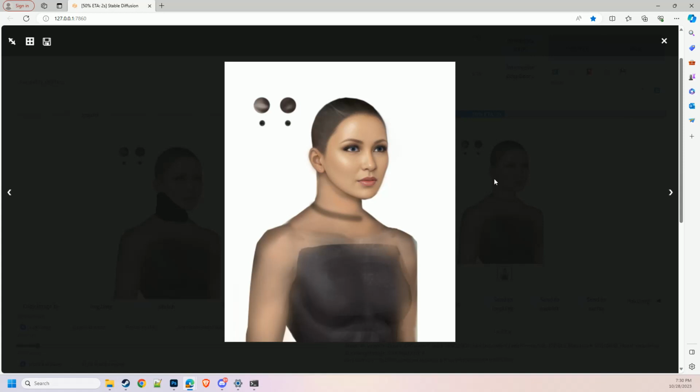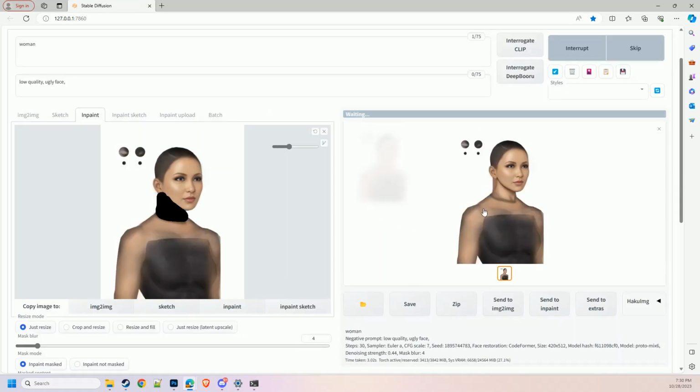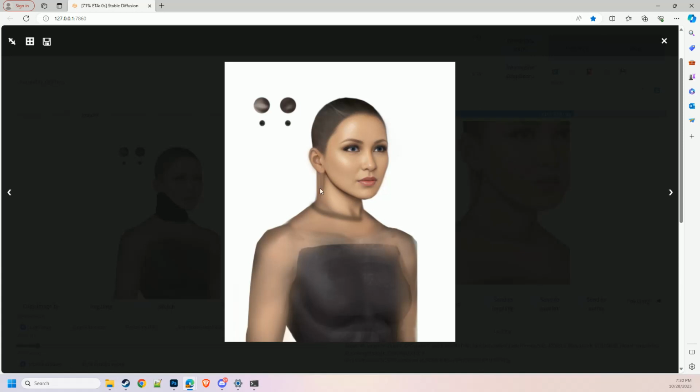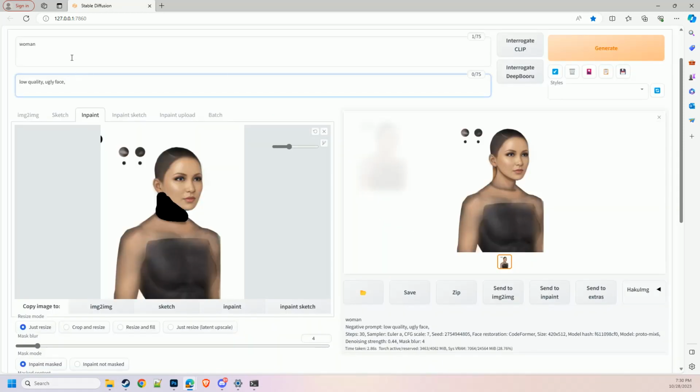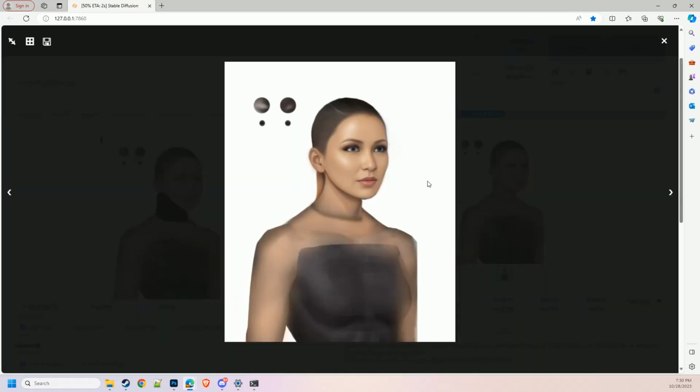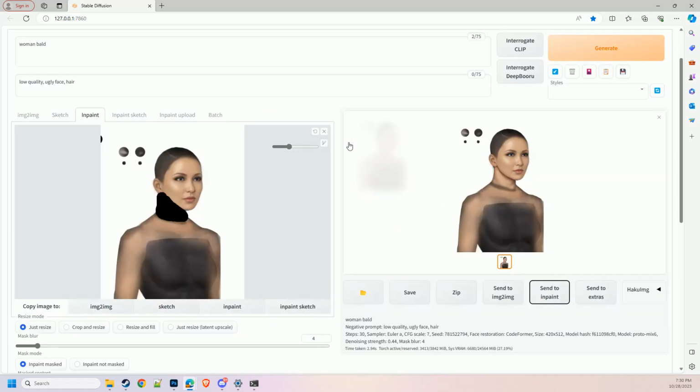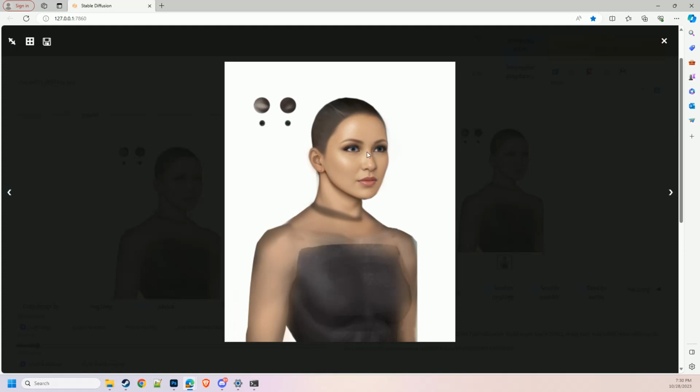Put it right here. Got some neckline and some hair to the left. We could say hair, woman, bald. Let's see what we get with this. There we go, we got something. That looks fine. All right, got that. We can work with that. Go ahead and save it.